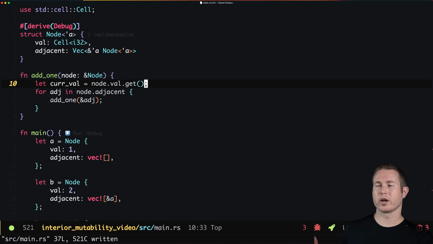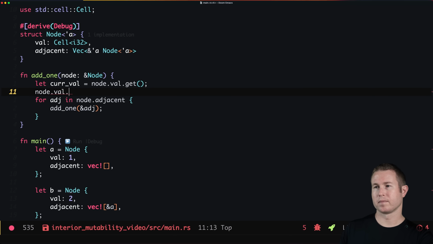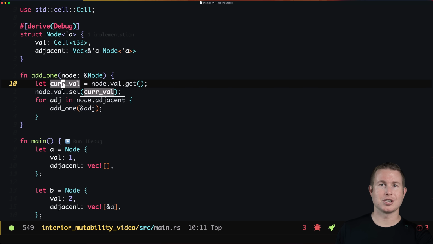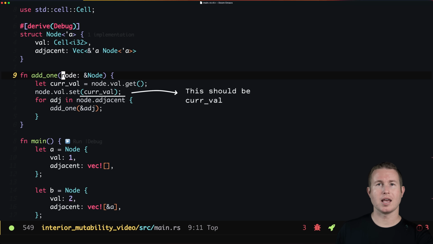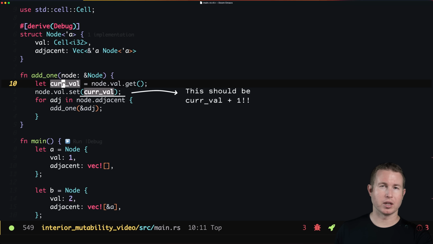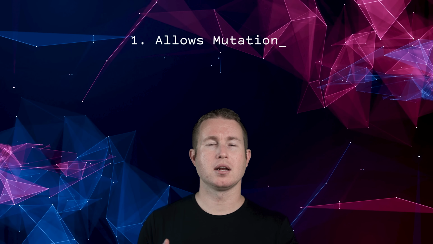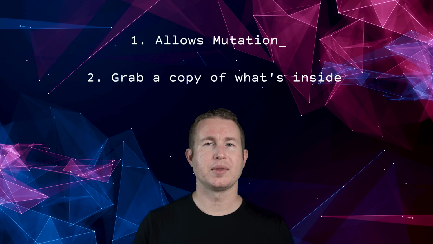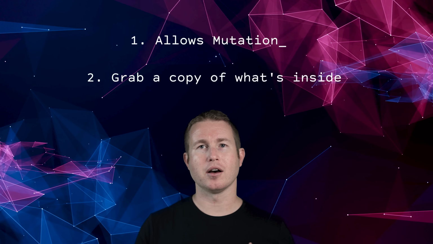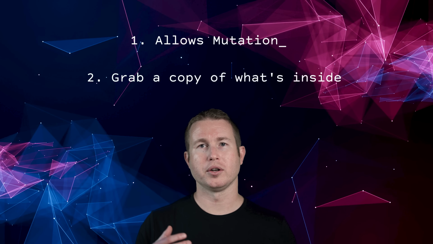So let curval, we're going to grab the current value. node.val.get is going to get us a copy of the i32, not a shared reference to the i32. And then we're going to call set. Again, remember that node is a shared read-only reference to a node. It's not a mutable reference. It's not an owned type. So despite that, we're still able to set the value. And like I said, that's because Cell never gives out shared references. It only allows you to mutate or grab a copy of what's inside. That completely eliminates the possibility of an issue with dangling references or data consistency.